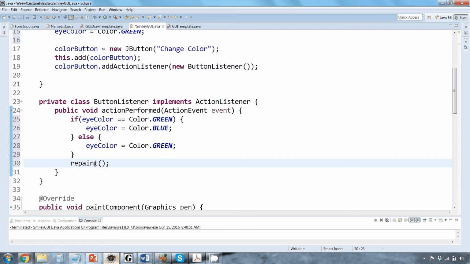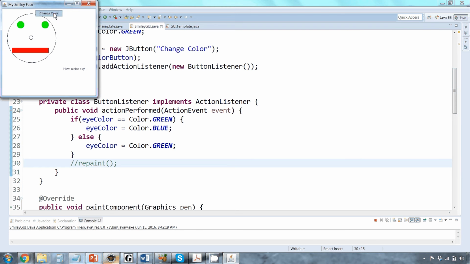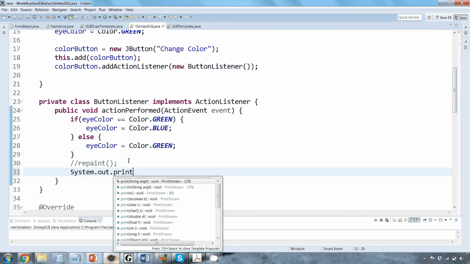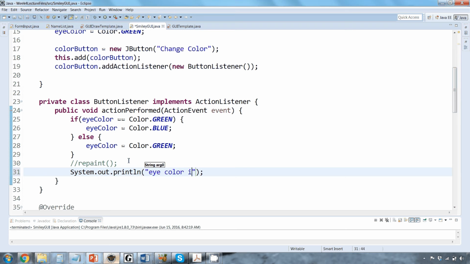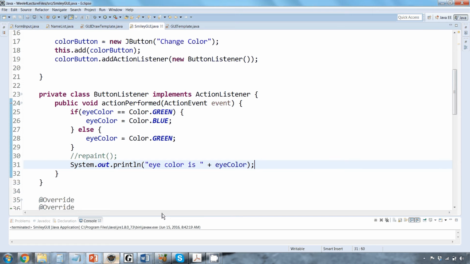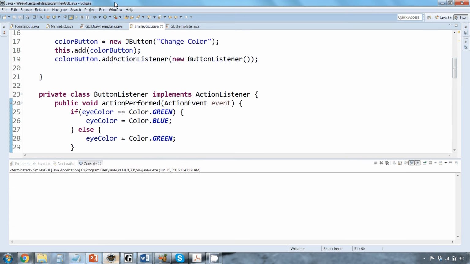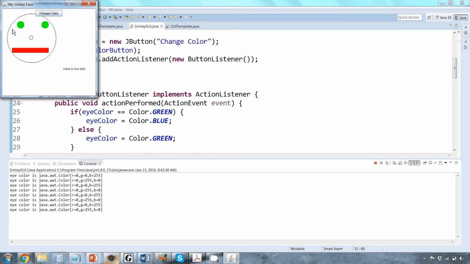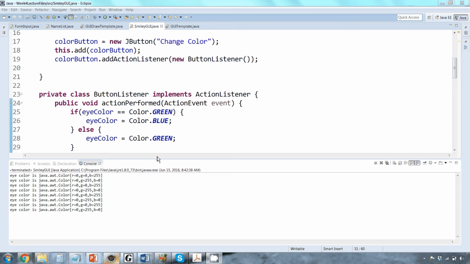Let me comment this out for a minute and you can see what happens. So nothing happens. And actually, if I add a little System.out.println for the eye color, you'll be able to see that the color variable is in fact being changed as a response to the button. So if you look down at the bottom here, you'll see it's flipping back between green and blue, but we're not seeing it on the display, and that's because we have not told Java to update the display.